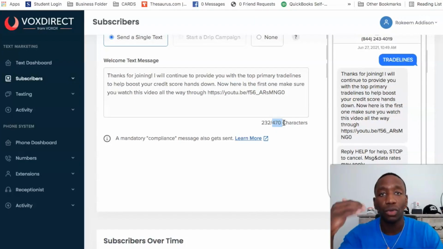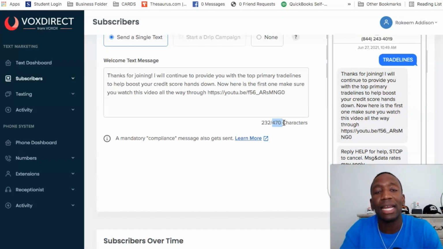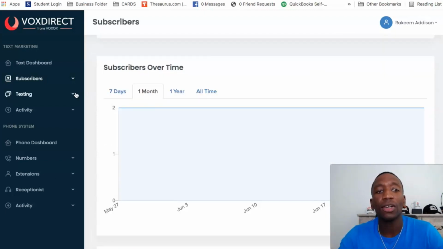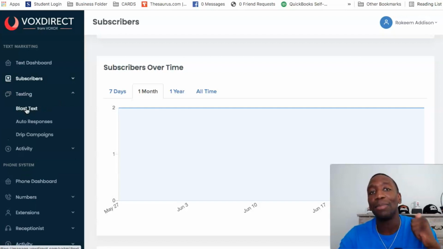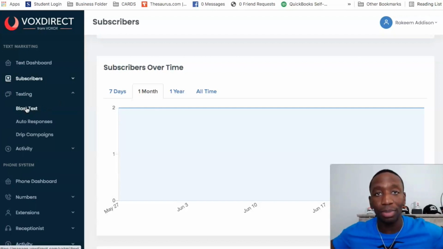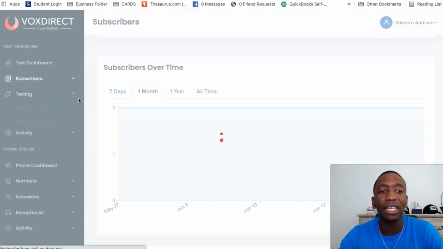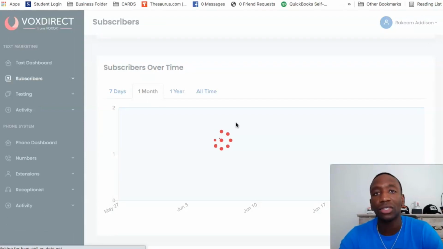So you got a lot more room to make your text a little bit longer and include everything that you would actually want to. So now we're going to go over to texting. You can see we got the blast text, which I already talked about, where you blast, but the difference is if somebody replies back, you can actually have a one-to-one conversation, right? So if I click on that real quick, I'm going to show you exactly how it looks on that screen.